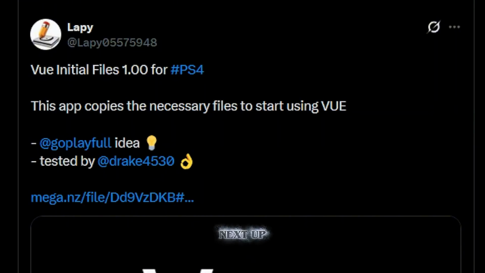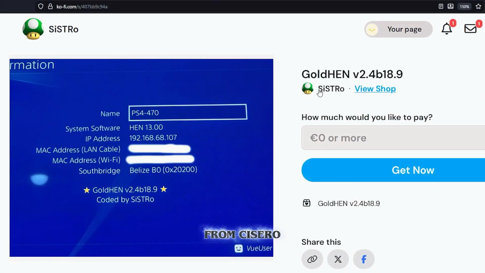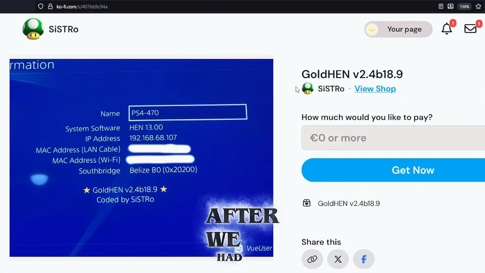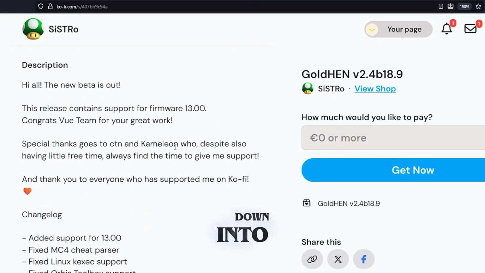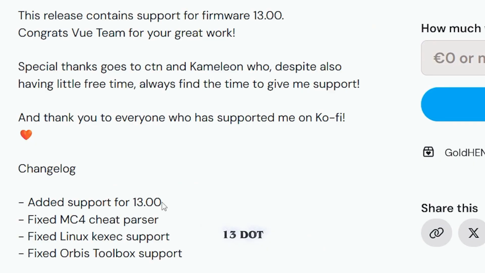Next up, there was an update from Sistro, which came shortly after we had View After Free, and that was Goldian version 2.4 B18.9. If we scroll down into the Ko-Fi page here, we can see that this release contains support for firmware 13.00, and there are a few things added in the changelog. So added support for 13.00, they fixed the MC4 cheat parser, fixed the Linux kernel execution support, and then fixed Orbis toolbox support.